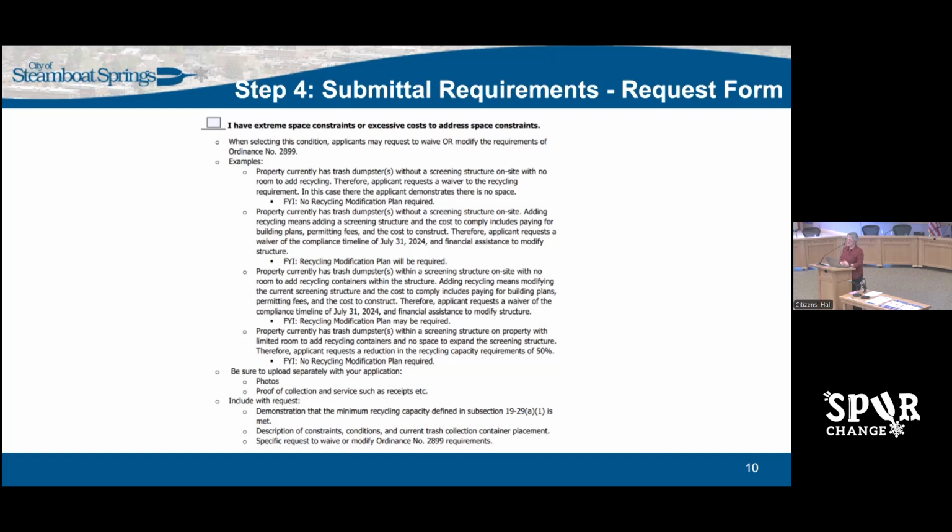So an example of these might be that you currently have a trash dumpster and you don't have any screening on your property. And in your opinion, you don't have any room to add recycling. And so you would just need to prove that. The way you would do that is demonstrate there's just absolutely no space to put it. And then the waiver would be negotiated through that process. You wouldn't need the recycling modification plan, because what you have proven is that you don't have an enclosure, and you don't have room to put an enclosure. So this is one of those where you're trying to waive the requirement of having the recycling.